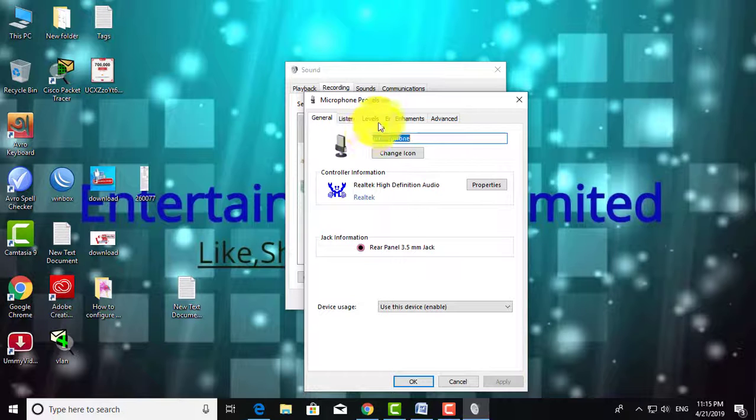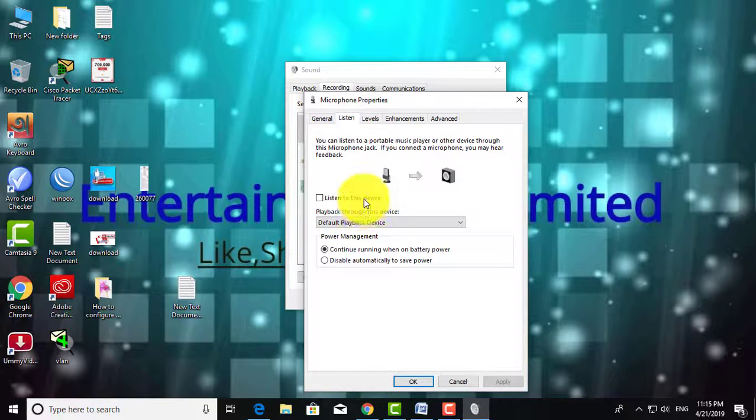You double click it. After double clicking, you get more options here at the bottom. Then you select the listen option. After selecting the listen option, you click listen to this device, and apply, OK. After that, you can hear your voice, and you can judge from it whether it is noisy or non-noisy.